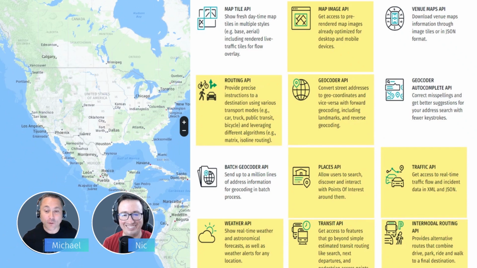And I'm saying, from my perspective, you would not use the map tile API in an Alexa skill because there's no relevance for it there. Sure. You can only use an image. Got it. Likewise, it doesn't make sense to use the venue maps API within this particular scenario at this time anyway. Got it. You wouldn't use geocoder autocomplete because you're not typing, you're talking. Yep. See what I'm saying? Absolutely. So that's why those are highlighted.